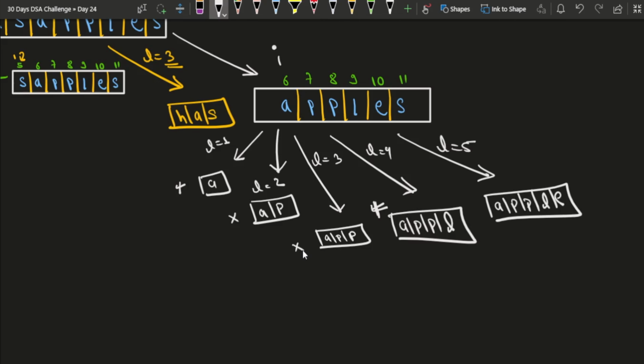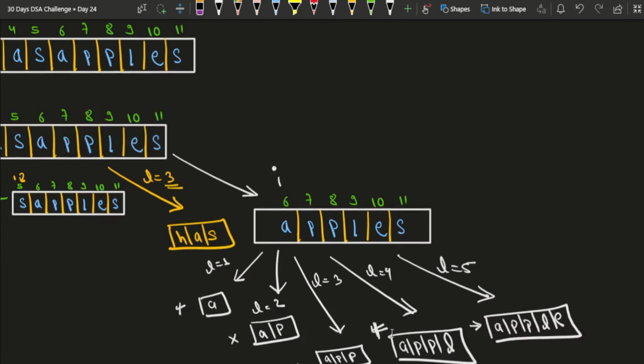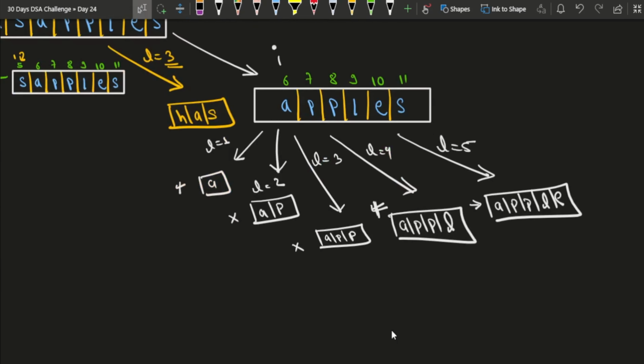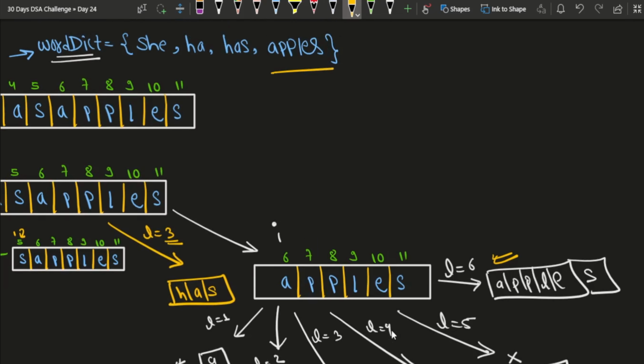So again, I need to check whether this particular substring is present inside my verdict or not. So inside my verdict, I have apples, but I don't have apple, right? It should have S at the end. But inside our substring, we do not have S. It means that this is also not present inside my verdict. Okay. So now I will try to make another substring of length equal to 6. So now my substring will have A, P, P, L, E, and it will also have S. And you know that this particular substring is also present inside my verdict.